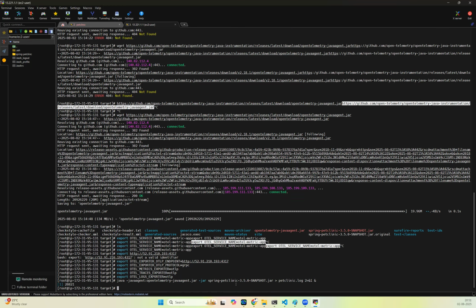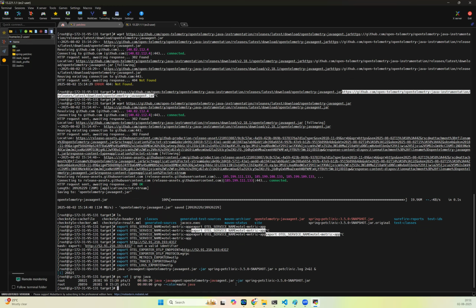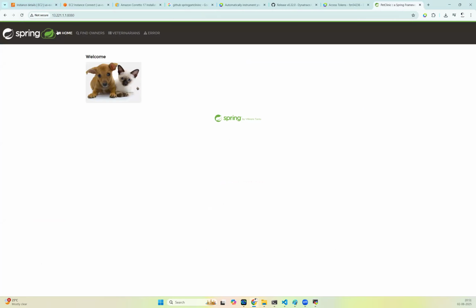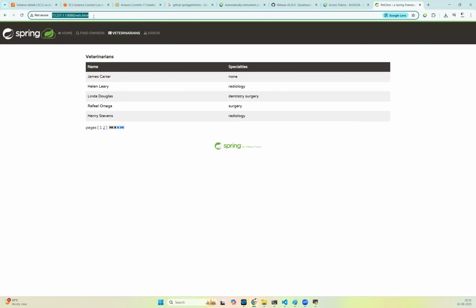You see, the process ID got created. Just do ps -ef pipe grep java, and your application is running. Now check whether it is loading. Go here, go here. Let's generate some traffic. Can you guys also generate traffic, and then we'll go and check some logs in the collector, and then we'll see the data on Dynatrace.